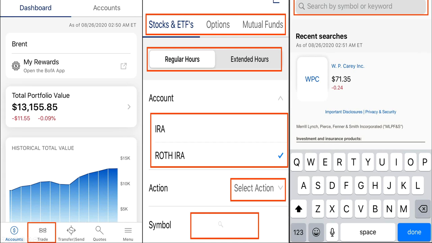Once you've selected trade, it's going to go into the next option here in the middle. You're going to have to select stocks and ETFs, options, or mutual funds. In this case, I left it at stocks and ETFs. You want to do it in regular hours. I believe the market's open from 9 to 4:30 on the East Coast. I know here on the West Coast, it closes at 1 in the afternoon and it opens at, I believe, 6 in the morning.